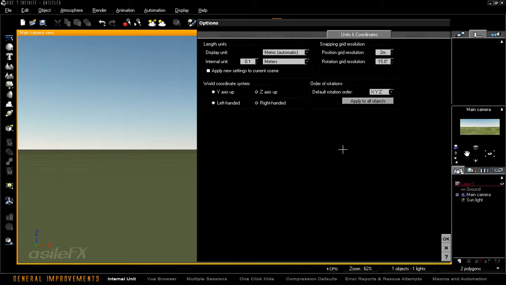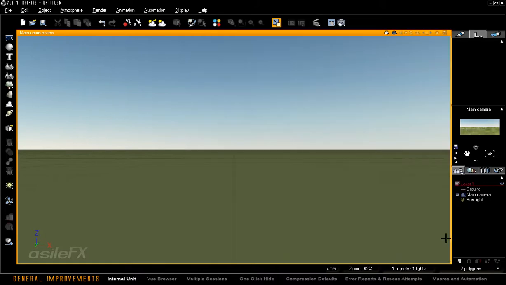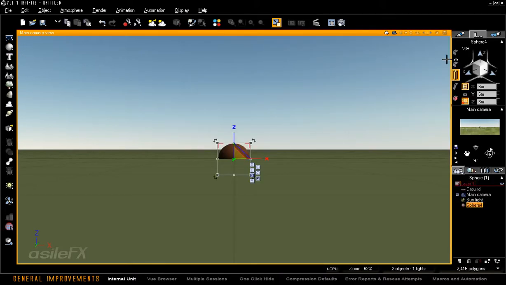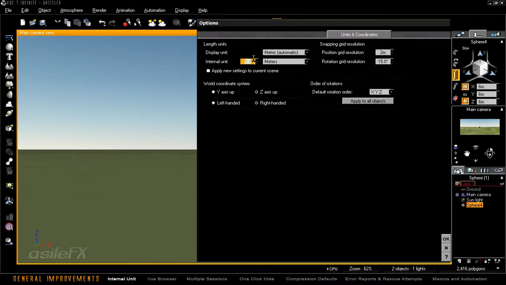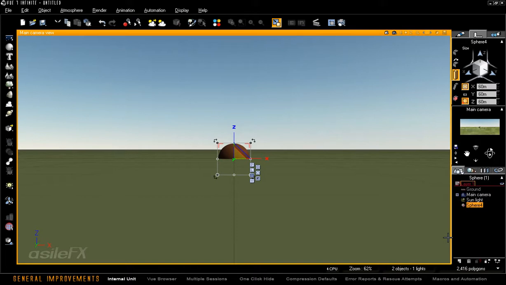The next new available option is the internal unit. By default, this internal unit is set to 0.1. If I create a sphere again, we can see it's 6 meters all the way across the X, Y, and Z. Changing this internal unit to, let's say, a value of 1 meter will now change this sphere to 60 meters on the X, Y, and Z.